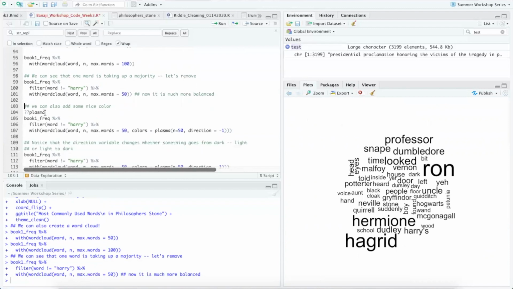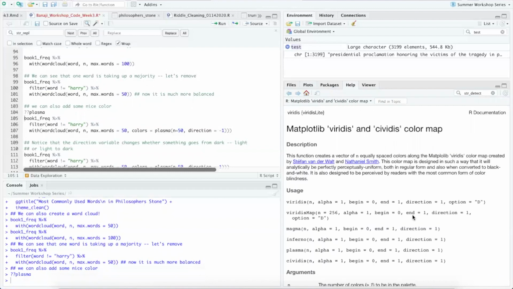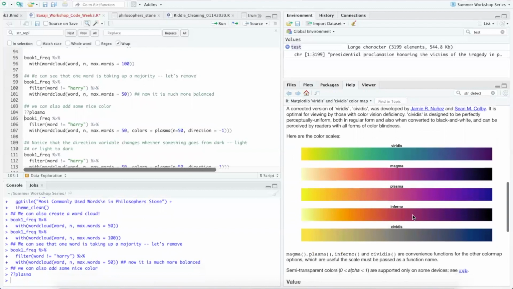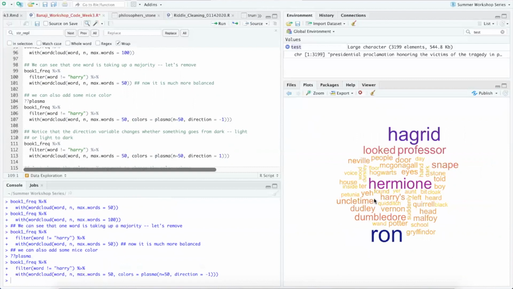We can also add some nice color with this plasma color map. And so again, this is just creating palettes that are already pre-made. So rather than calling individual shades, we can just adopt a palette. And you can do this by adding a colors argument within your word cloud. And we're going to start using this plasma color base. And so we can just run that and see that it changes the colors.